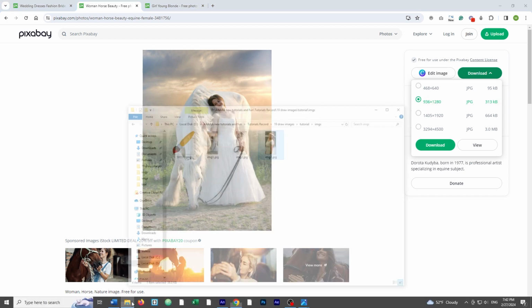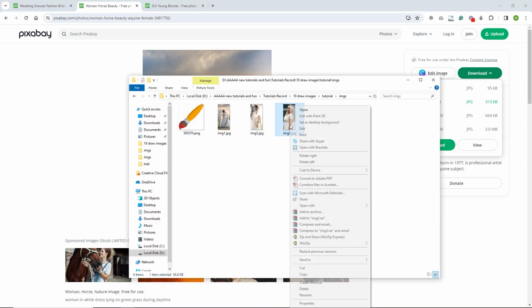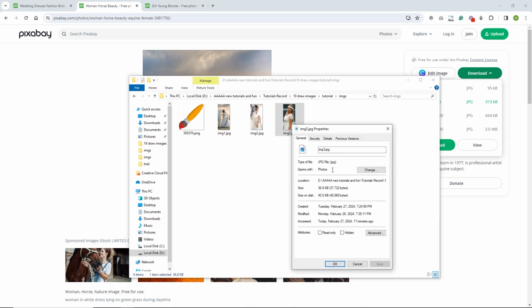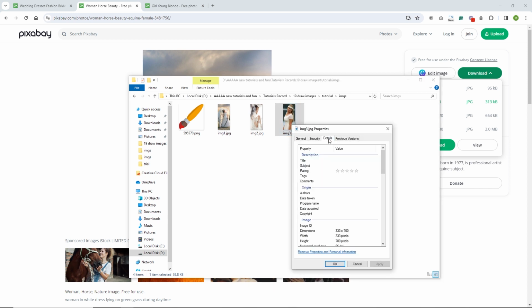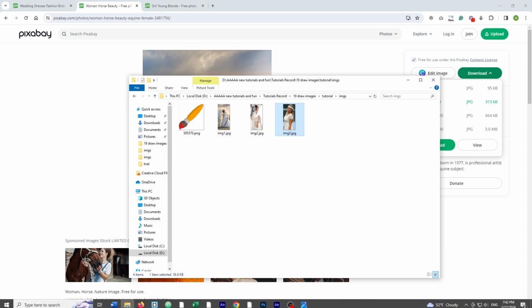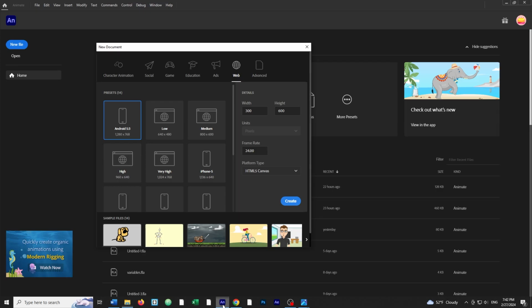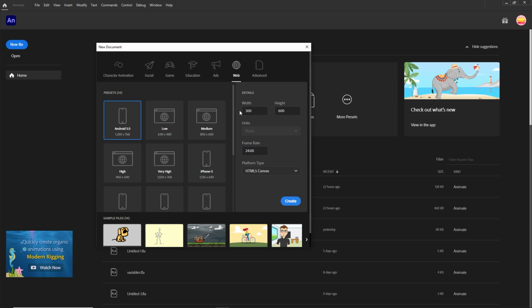But later on I went to Photoshop, and right now if I go to properties and to details, you can see that it is going to be like 333 by 700, but yeah, you can use whatever images that you want. So right now I will go to the Adobe Animate and I will go with 300 by 600. This is size for the Google Ads. I will go with the frame rate 24. I want this to be HTML5 canvas, and I'm just going to hit create.